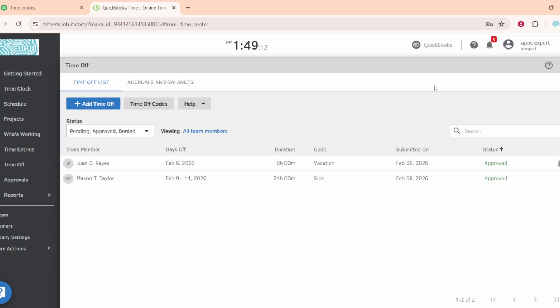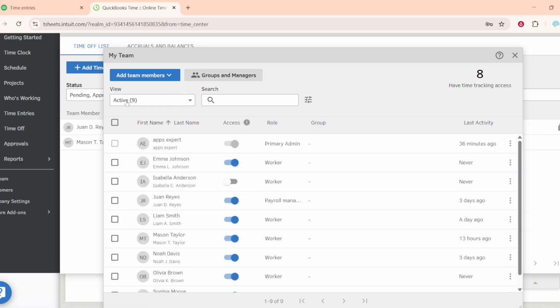First, sign into your QuickBooks Time account on a desktop browser. Once you're in, look to the left-hand menu and click My Team. This is where you'll manage everyone's access in one place.